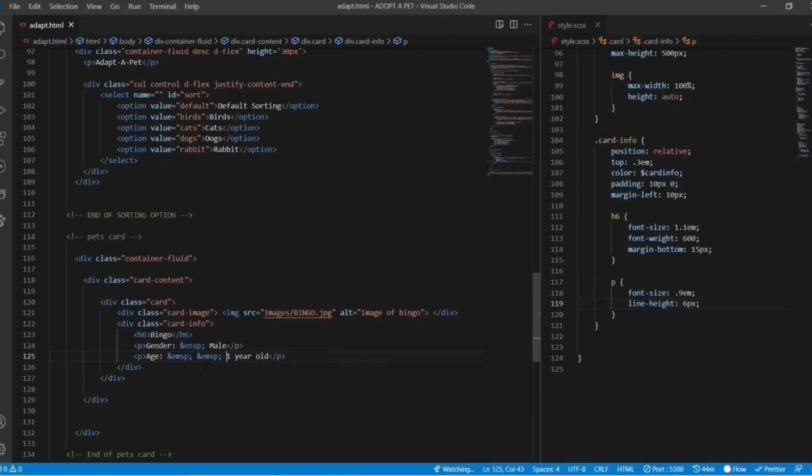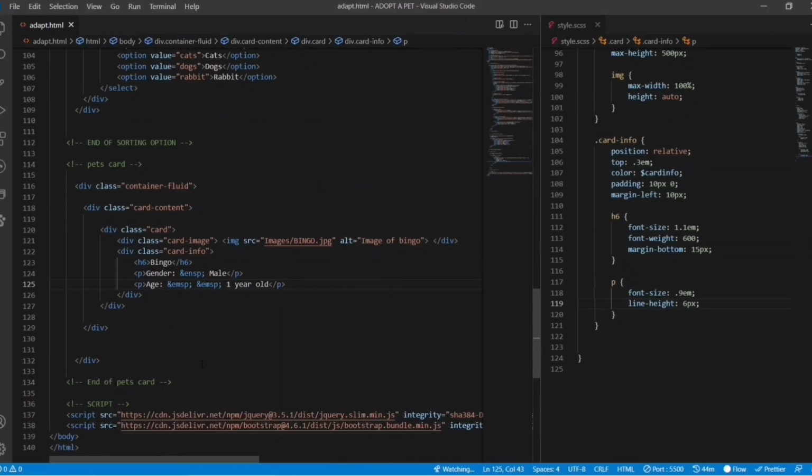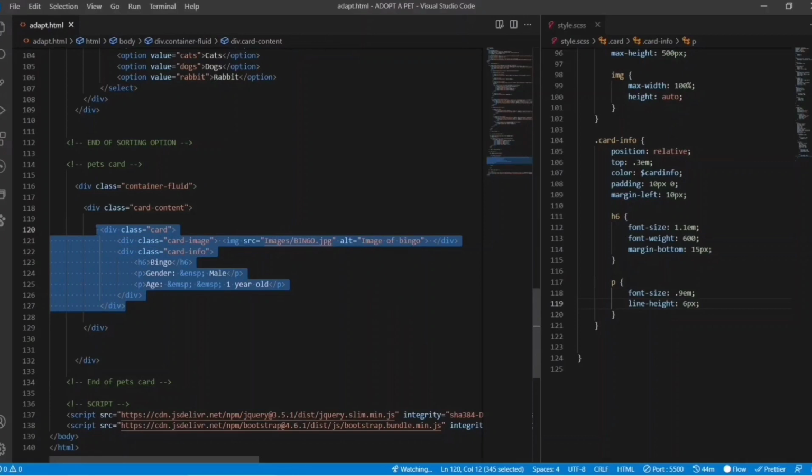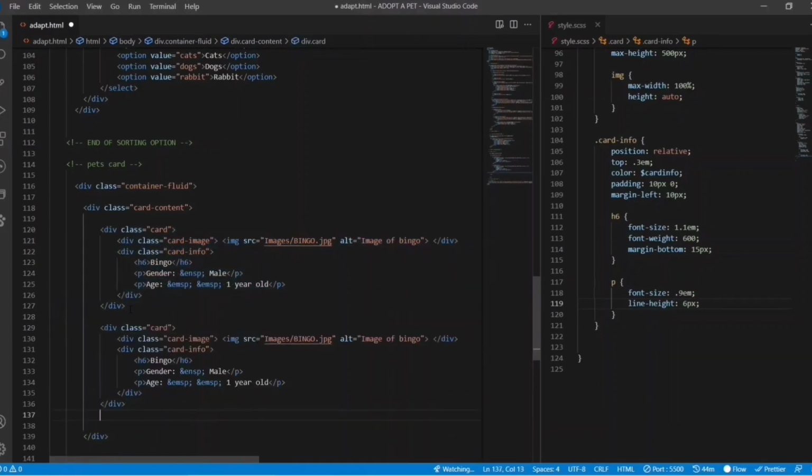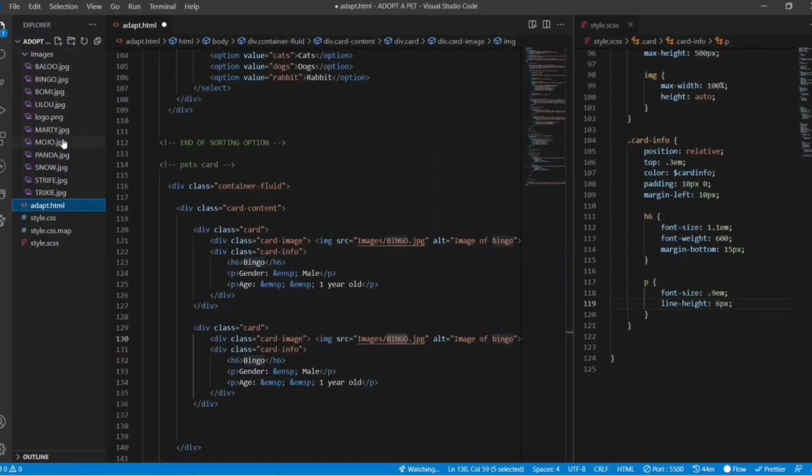Ayan. So, for the other cards, yung mga images, mula dito sa start tag ng div na may class name card hanggang end tag, copy natin yan, then paste, then change yung image.